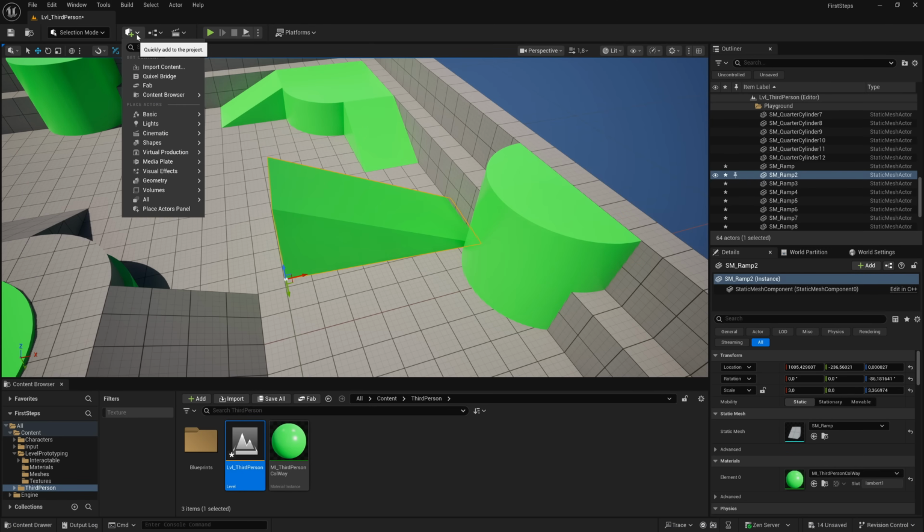Then we have the Content Browser actions. These are quick shortcuts related to the content browser itself, so you can open new content browser tabs, dock or undock them, or jump straight to specific folders to organize and manage your assets faster.